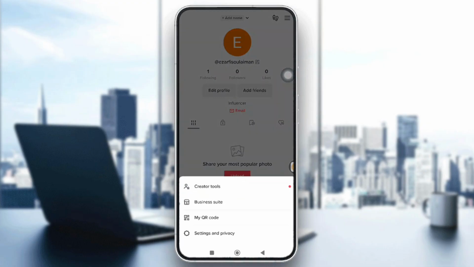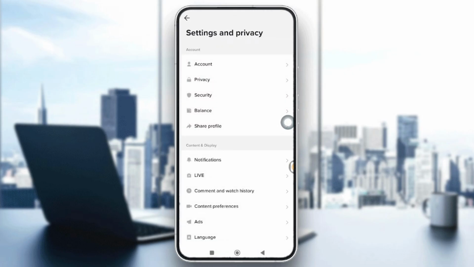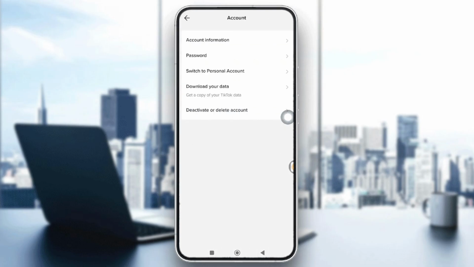Right, so once you tap here, four options will appear to you. I want you to go into settings and privacy, tap on it, and then go into accounts. So why do we do these steps? Because to add a link on your TikTok, you need to switch the profile into a business account.